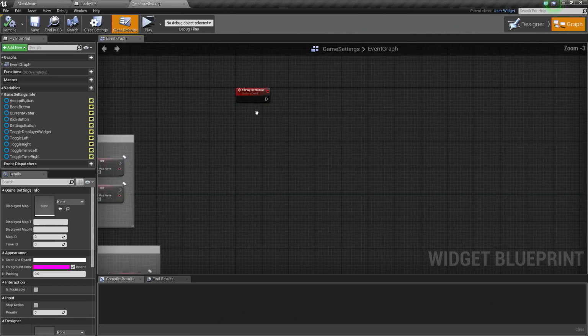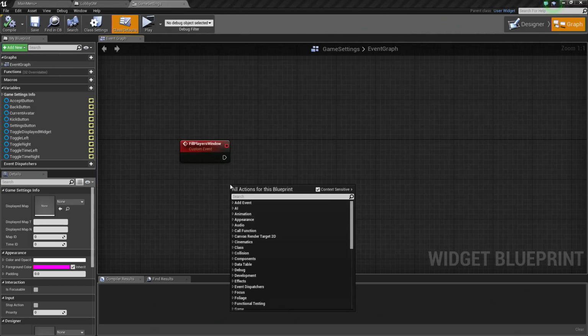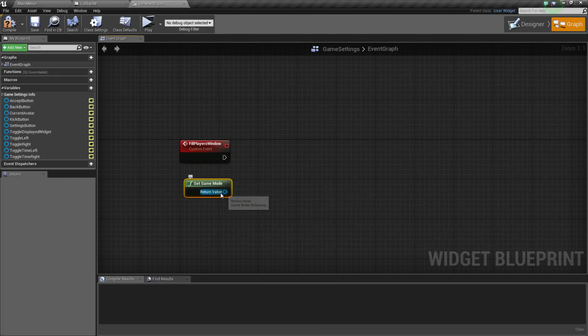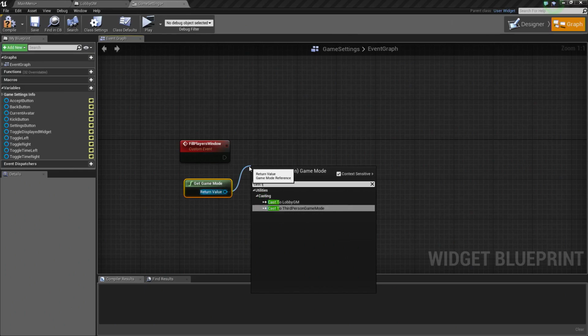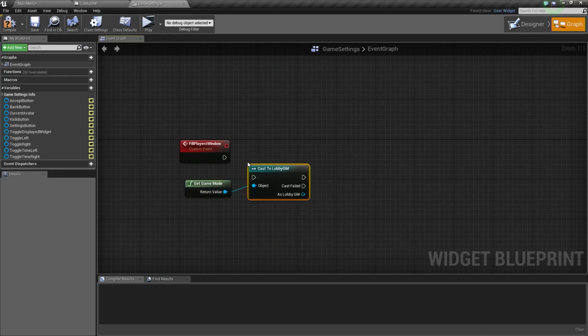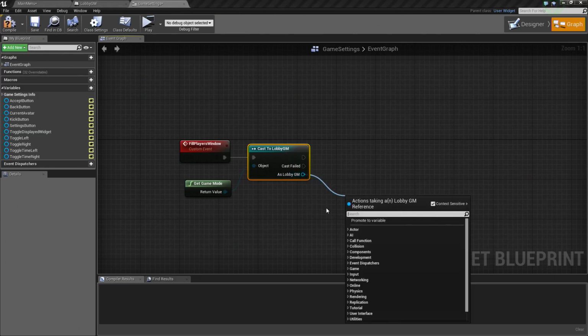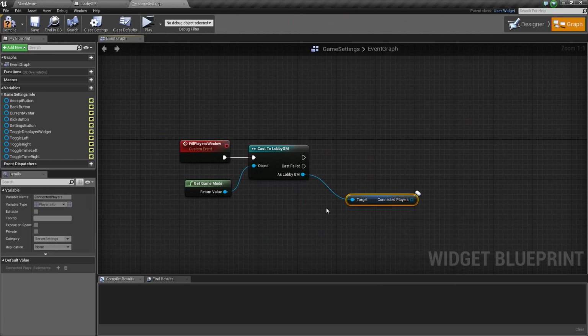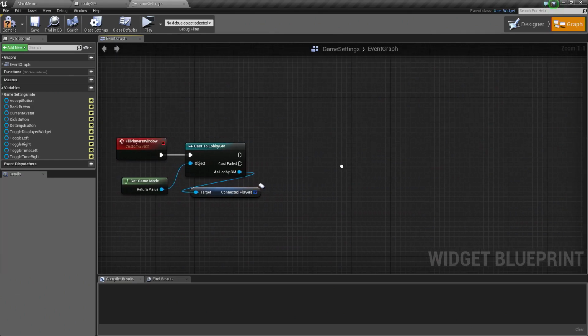So for this, what we're going to do now is say get game mode. And then drag off this, cast to lobby game mode. We can connect this up. And inside the lobby game mode, we have all of our connected players info. So we're going to say get connected players. We're going to need this in a second.